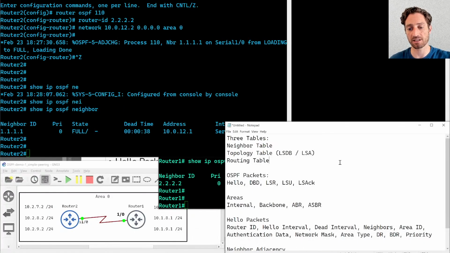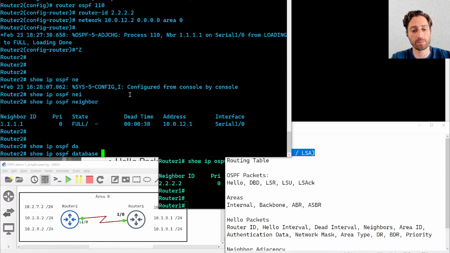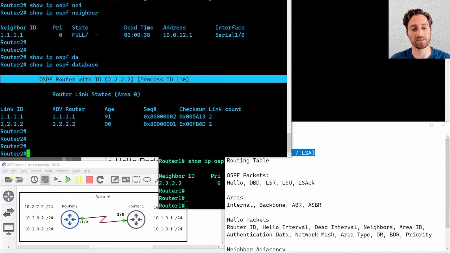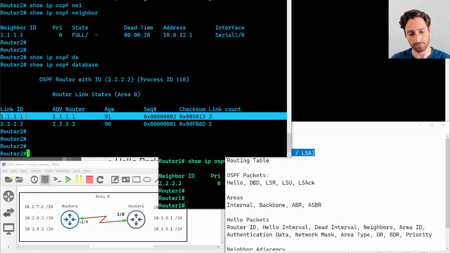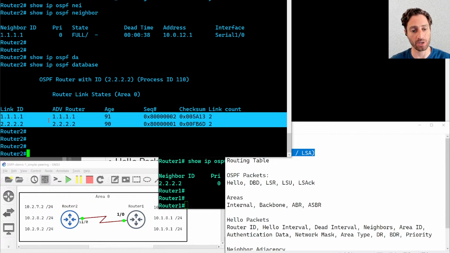What we didn't look at is the topology table. So to see the OSPF topology table, again, which is everything OSPF knows about, the command you want to use is show IP OSPF database. So here's the command that I ran, and right now the OSPF database has 2 entries. A router LSA for router 1 and a router LSA for router 2. Now again, we're going to unpack in more detail what each of these LSAs are. For now, I just want to show you that we have 2 entries in the database at this moment.